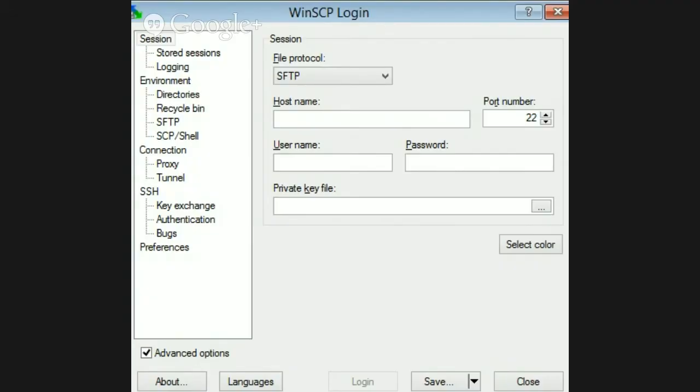This video shows how to upload your web page once you have created it on your desktop, how to upload it to the web so everybody can see. I'm going to assume that you have launched WinSCP, as we can see right here on the screen. And now we need to type certain information.